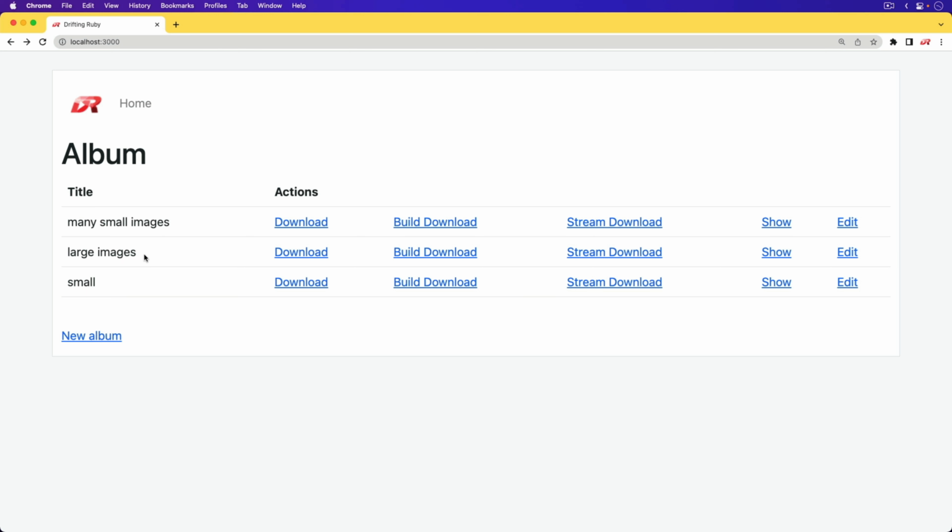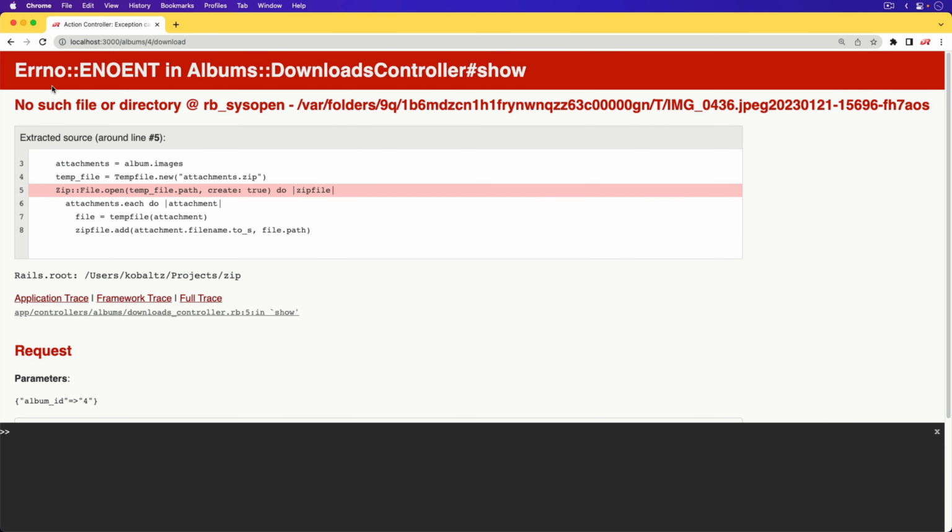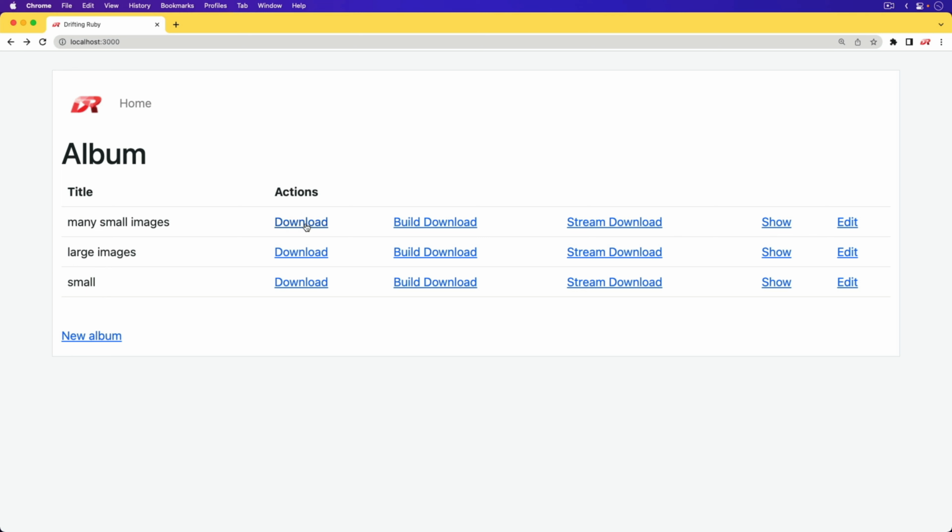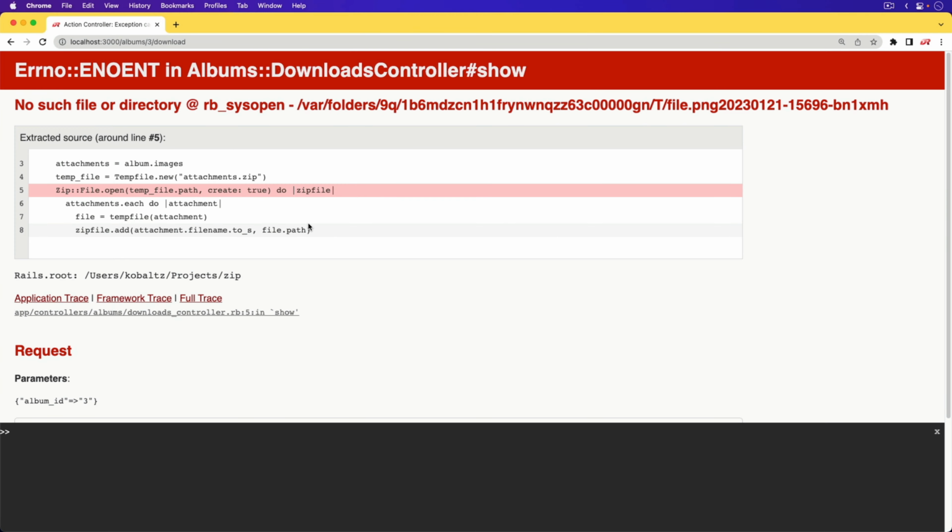However, things get a lot more complicated when we're talking about large images or many small images, and this could be files as well. It doesn't really matter because we are just zipping them up. So if we try the large images, you'll see that it starts to work, but then we get an error. And this is basically because the temp files are being removed as new ones are being generated. So this approach isn't going to work if you are dealing with a lot of images. And same thing for the many small images, it'll start to work, but then we get the same error.